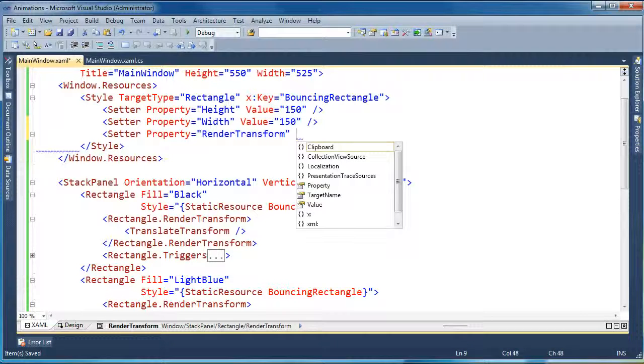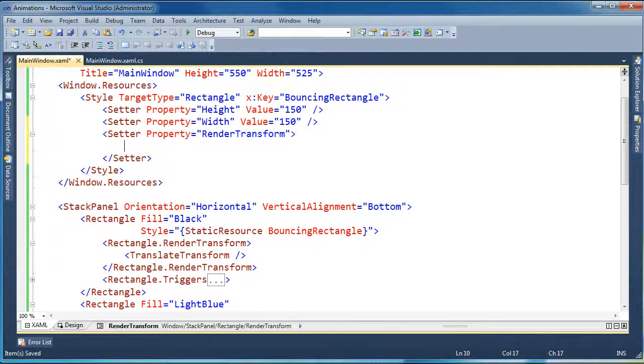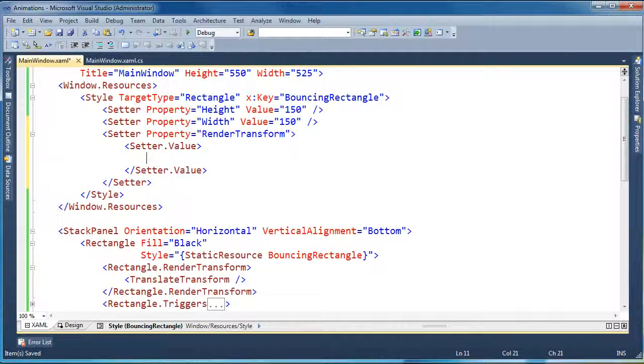So we can't just use the attribute format here and say value equals, because this is not valid. I can't type in a XAML tag in here into a literal value. What you do in a style is you use the long form, and so you say setter.value, and you break that out as a full separate tag. And what I'm going to do is just copy the translate transform here and move it up.